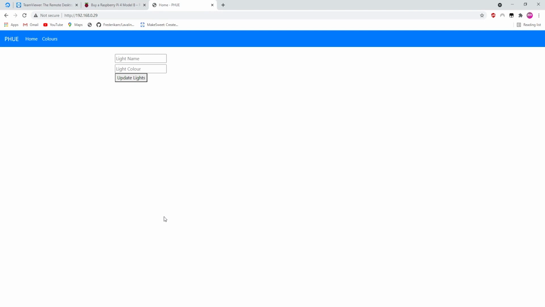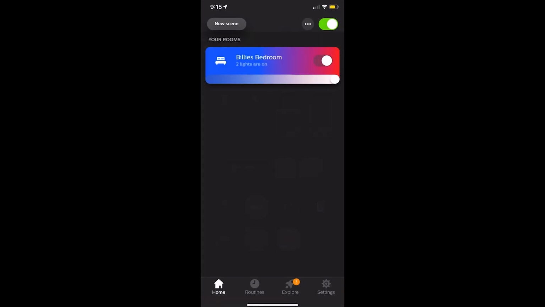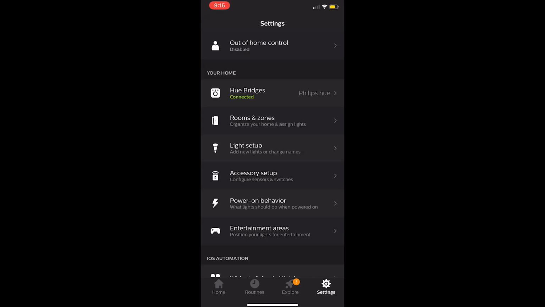Last part for this episode is going to switch over to mobile. As much as this sounds crazy, like why are you using mobile for a coding series? It's actually something to do with the Philips Hue app itself. This is optional. You don't have to watch this part of the video, but what I'm going to be showing you is how to control your lights if you're not connected to your Wi-Fi.